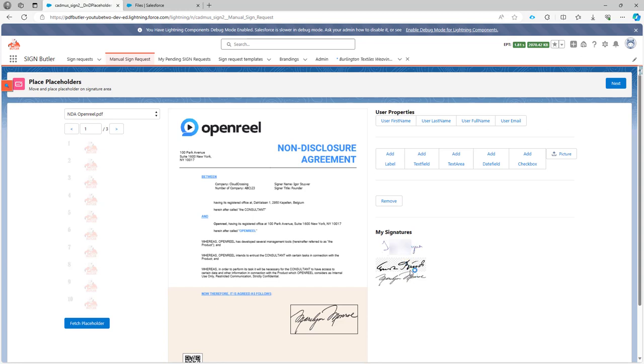The second option is that there are predefined signatures, as you can see right over here. And these come from libraries that are set in Salesforce. This means that it's very easy for you to just select a signature that you want to add. Let's say that you want to add this one, and then you can also drag and drop that to the right location, double click it to resize it, and then you can resize it any way that you would like.